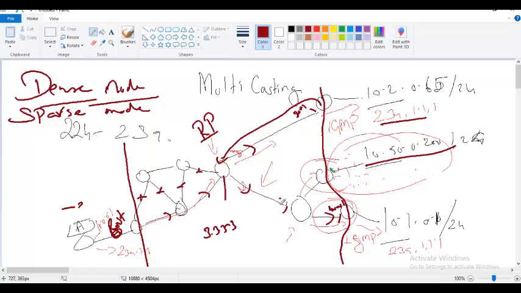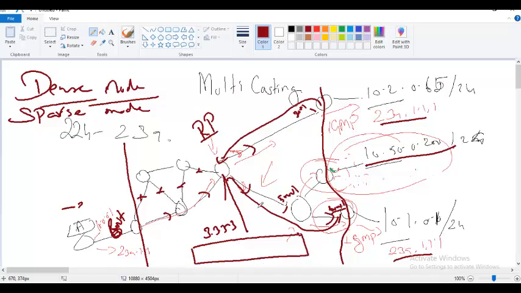So now this rendezvous point knows that there is one receiver on the Ethernet 0 interface, one receiver on the Ethernet 1 interface. So it says, I don't know the source, but there is a group member 239.1.1.1 over the interface E0 and E1. Now the rendezvous point knows about the receivers.